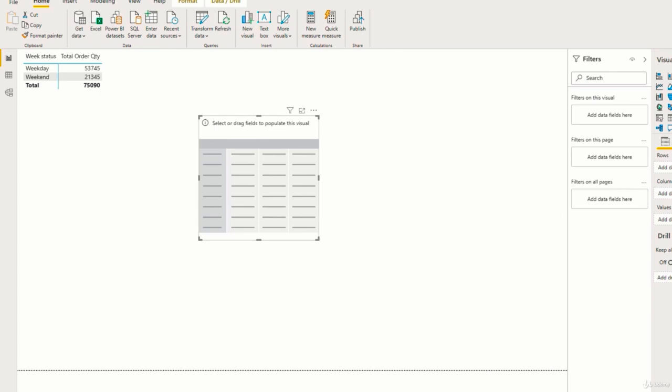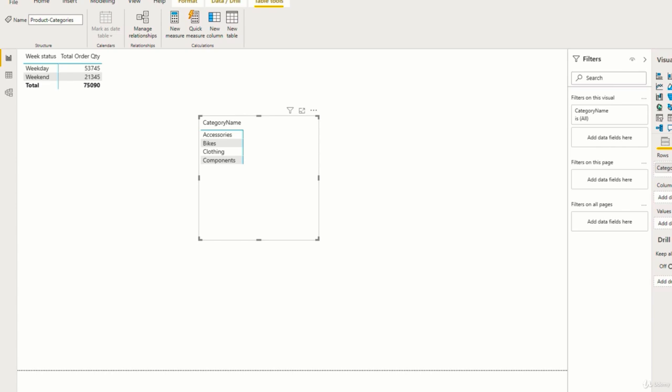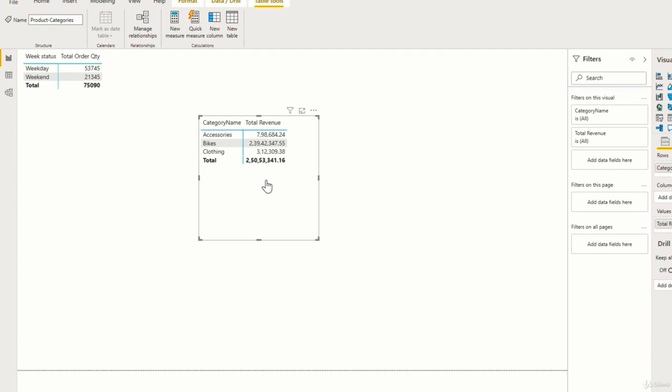And then to this, from the product categories table, I'll add the category name. And then I'll add the measure that we just created. So I'll go to the sales table and here is our measure. I'll add this to the matrix. So you can see that the measure has automatically calculated the total revenue for each category.